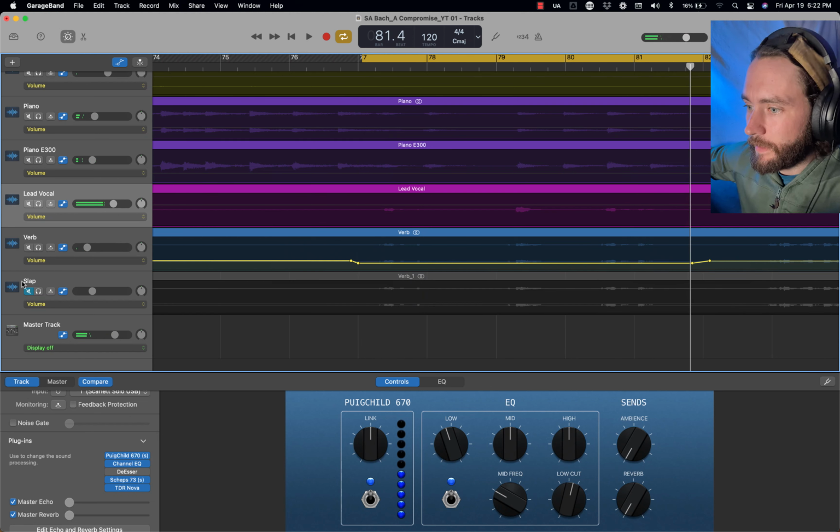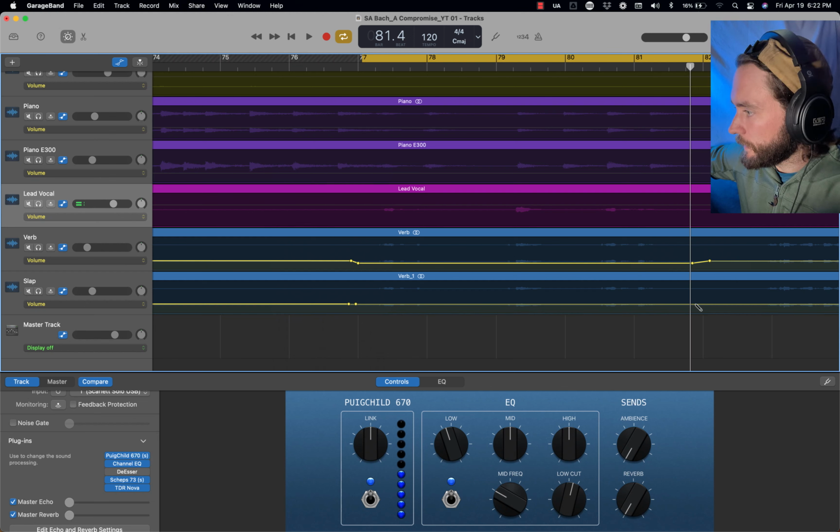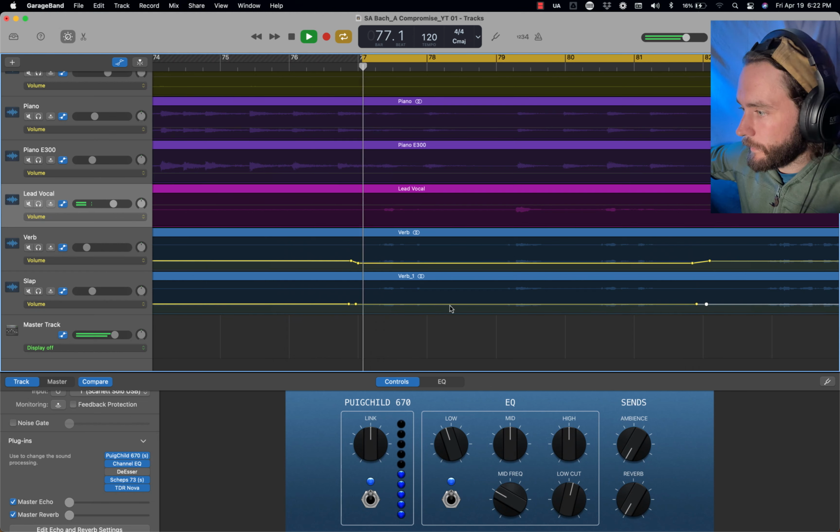All right, let's get the slap to sound good. Do the same thing. So we're going to do a dot, dot, dot. And then we're going to do a dot and a dot.